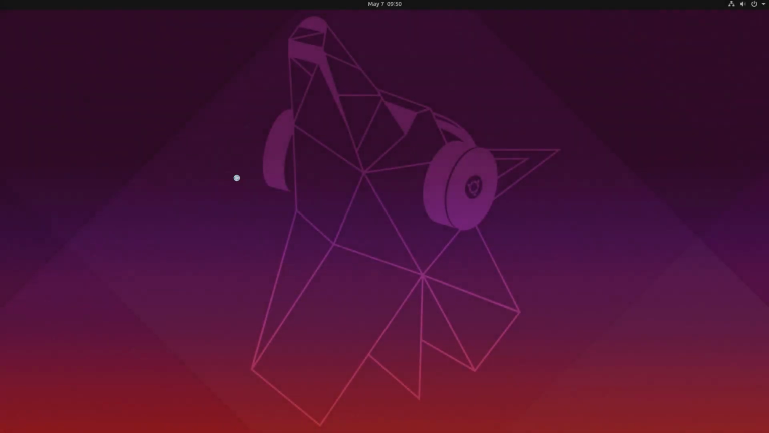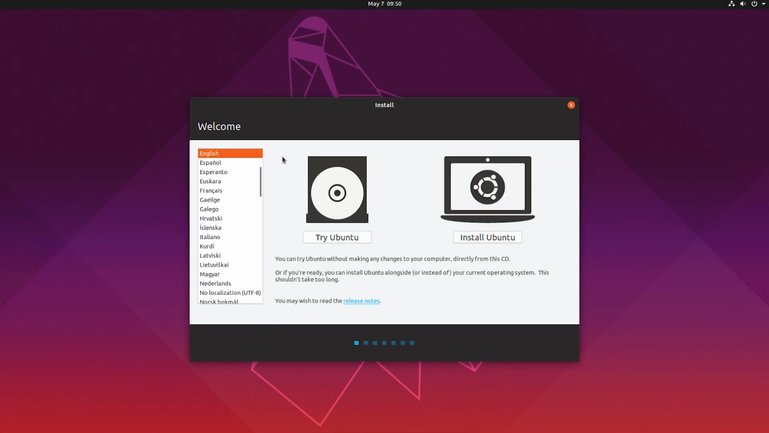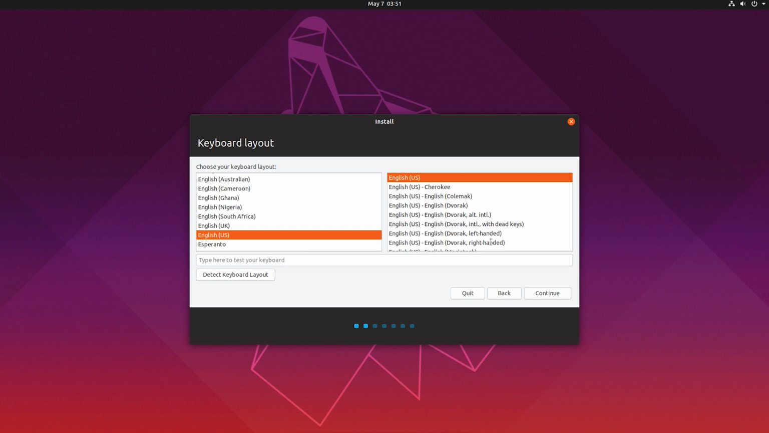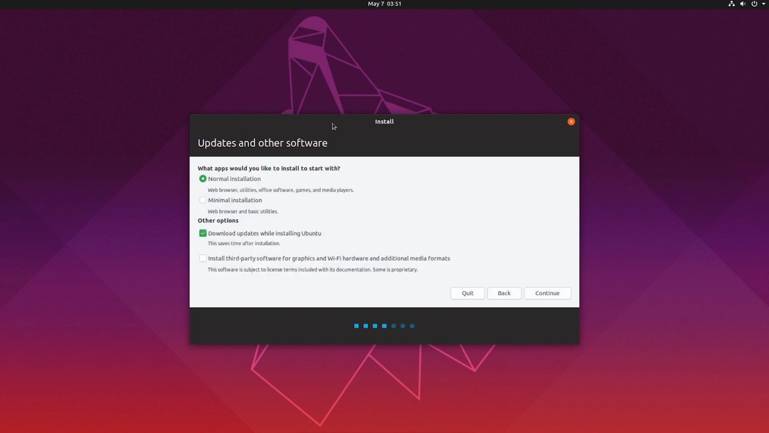After that, you will see that menu, Try Ubuntu or Install Ubuntu. As I'm going to install Ubuntu, I'm going to select Install Ubuntu. You can try Ubuntu by using the Try Ubuntu option. From keyboard layout, you need to select English or whatever your keyboard language is. From there, you can choose normal installation or minimal installation. I recommend you select normal installation so you'll get some drivers and some necessary applications pre-installed.